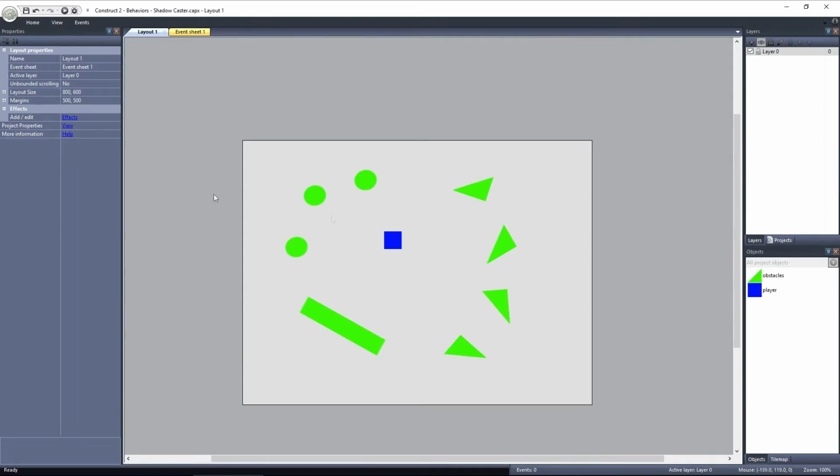I have a layout here containing a player with the 8-direction behavior. We also have some green shapes, each of them with a solid behavior applied to them. The solid behavior is only added so the player cannot walk through the obstacles. It doesn't actually affect the shadowcaster behavior.